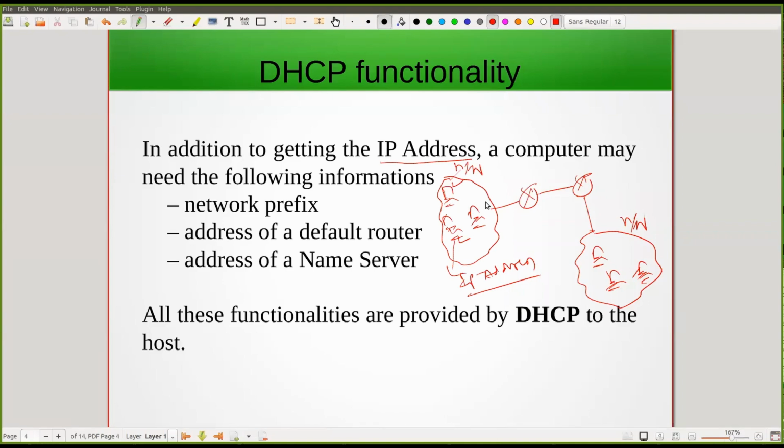But if I want to send a packet from this device to this device in a different network, it must go to the router. Then the router is going to take the corresponding action on how to forward the packet to the final destination. So there are two different scenarios. Whenever communication happens in a network, depending on the destination IP address, I have to decide whether the packet is going to be sent to the router or not.